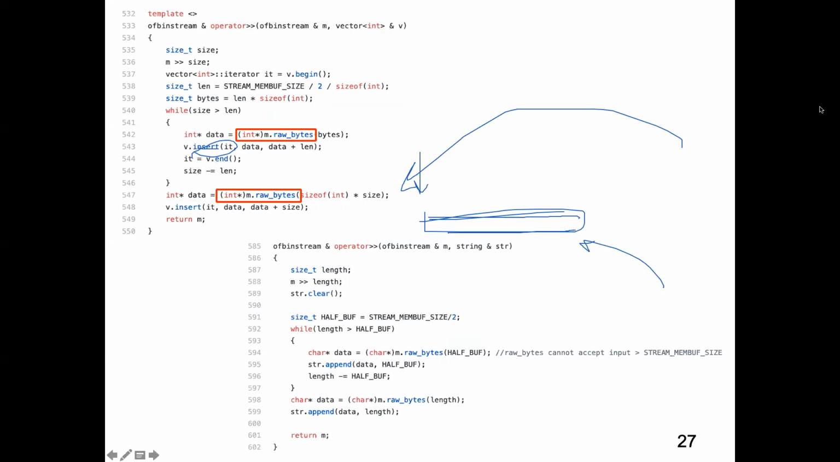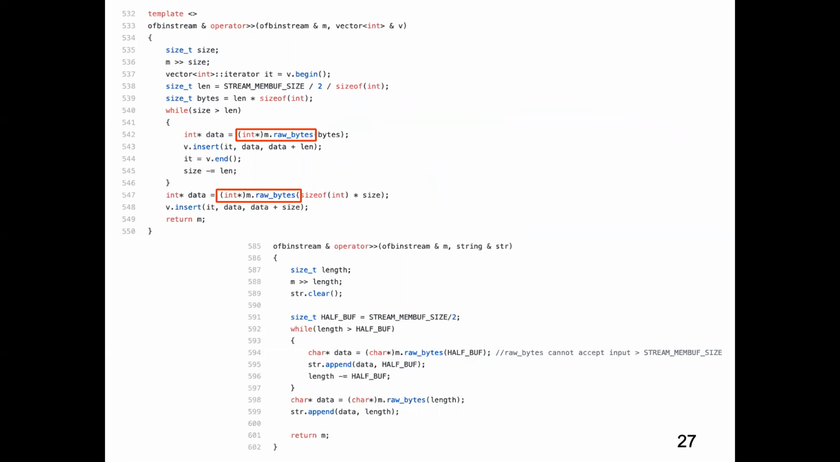So this is just to give you a high-level picture of what we're doing with raw bytes. It is a little bit more complicated, but this library is well tested. Just use it, it's fine.